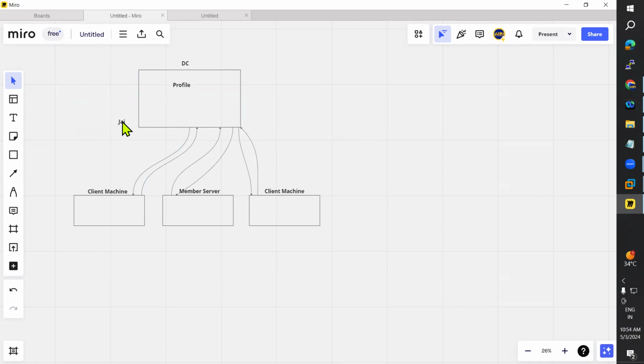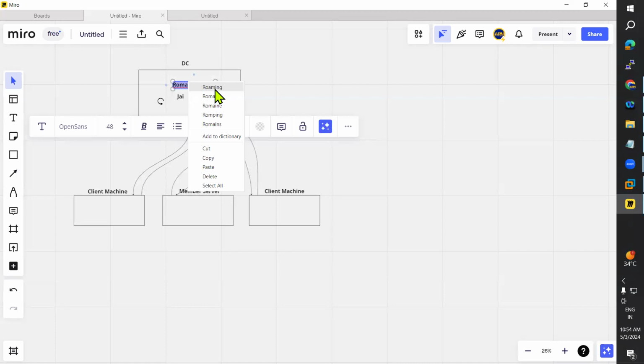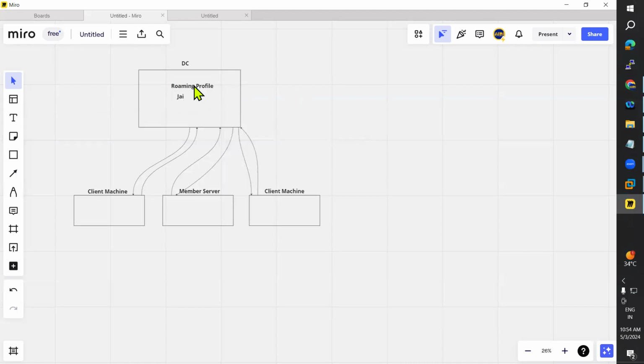So that the user which is in the domain controller can log in to these machines. Am I right? So the J user logged into this client machine. What will happen? J is a roaming profile. I created a roaming profile in the domain controller. So when J logs into these machines, what will happen? This roaming profile will be loaded in this machine.